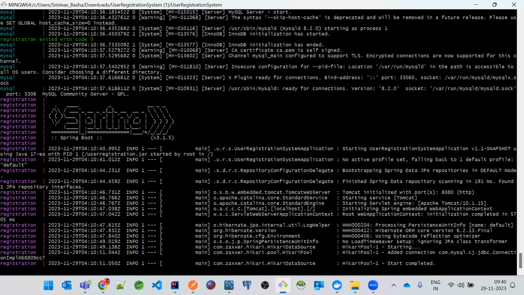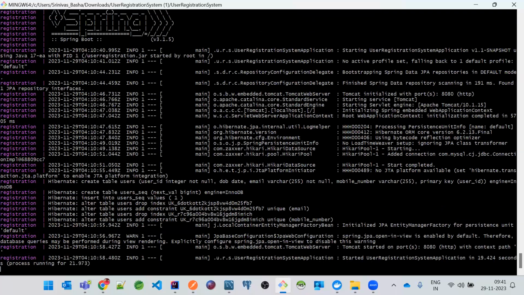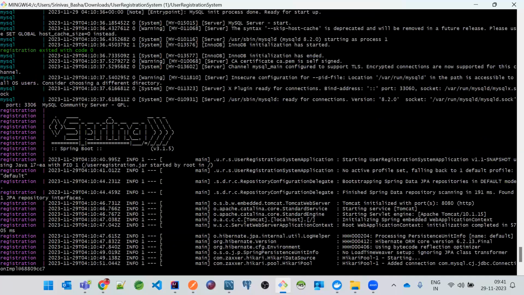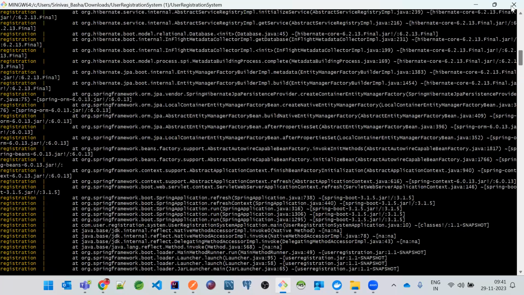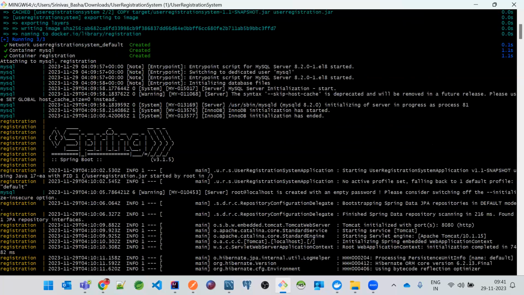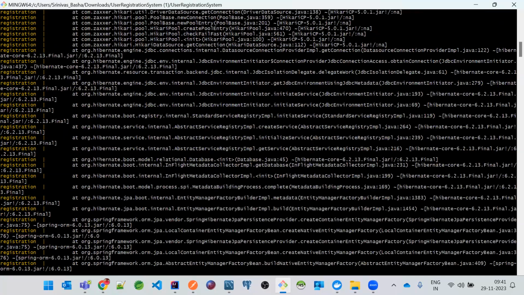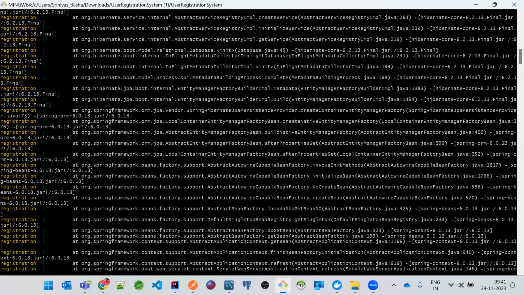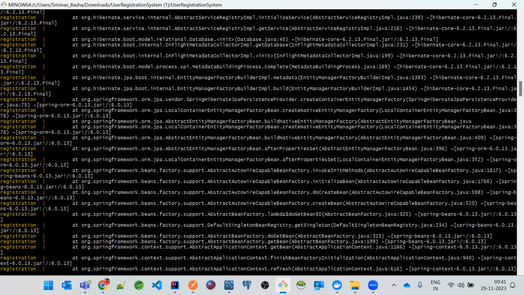So can you see this? It has started the registration, and here it is creating the table users, and then it is successful. Now, if you see here, there are so many restarts. Can you see this one? So we will start from here. Here MySQL is getting started. It is not started yet. So here it is a communications link failure. That means it was unable to connect to the database. It is an error. Okay. So once it is not connecting to the database, it is starting again. Can you see this? It is starting again.